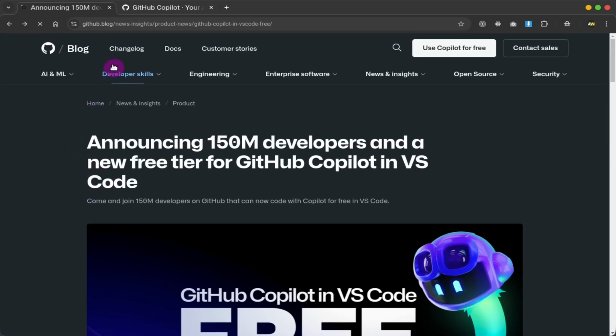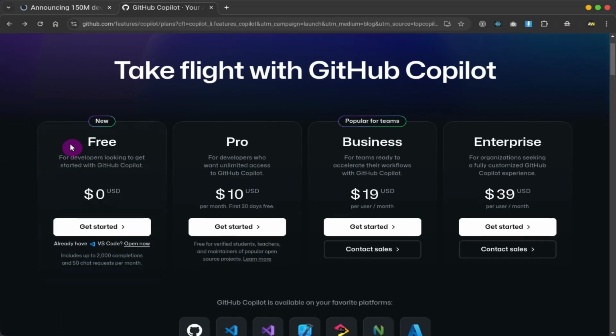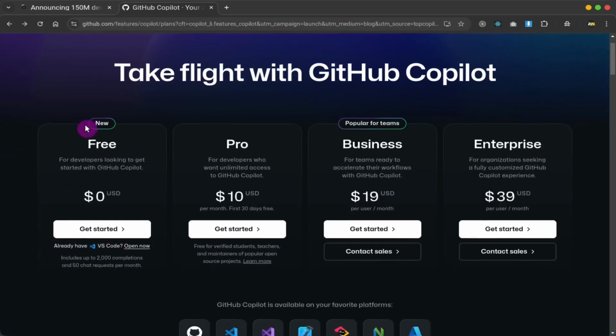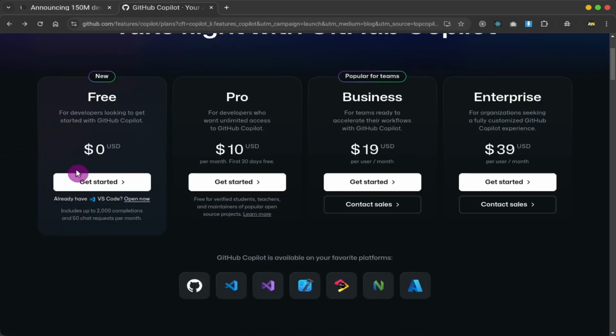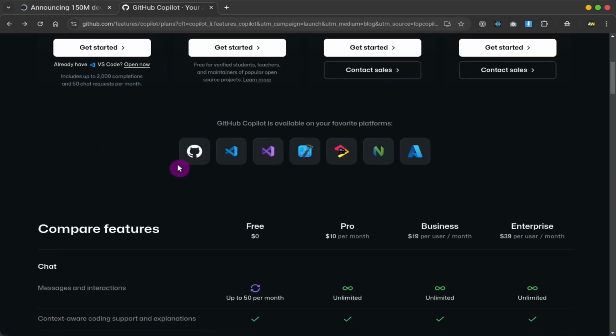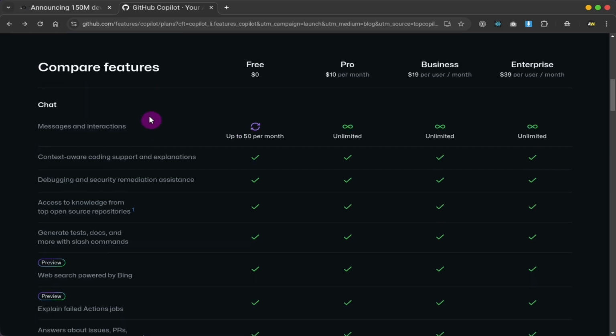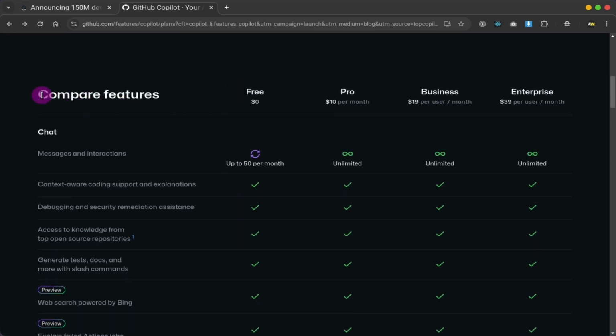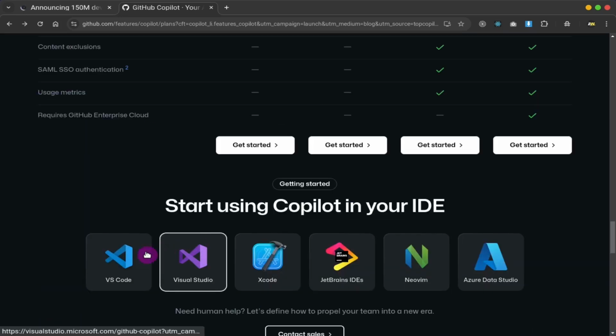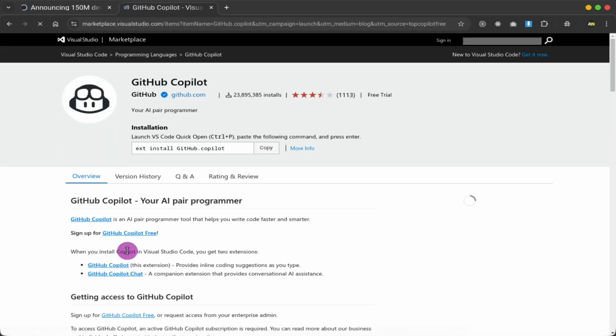First of all, if we look at their plans, they have included a new free plan, and it is free for every code editor. If we compare, they have just included a new free plan. So first we'll install this on VS Code.